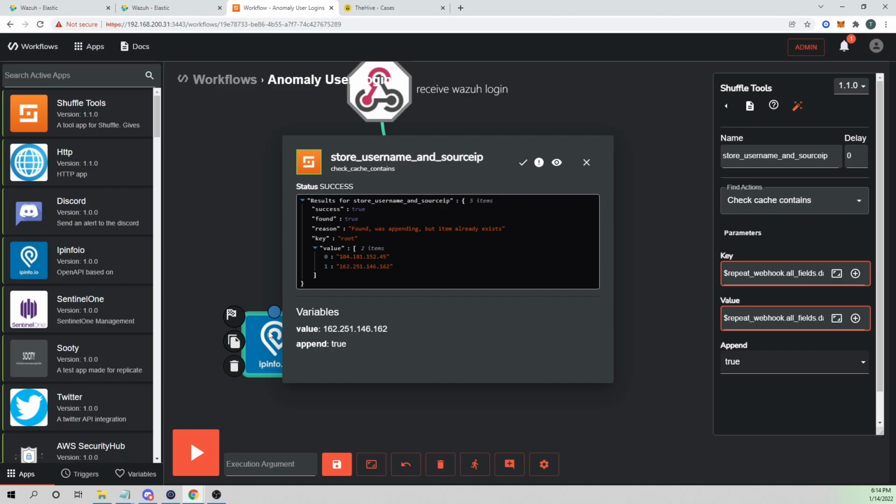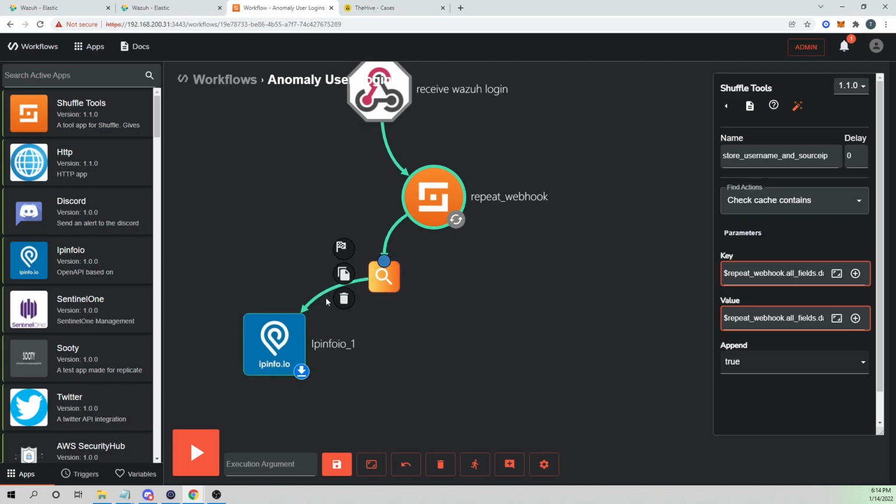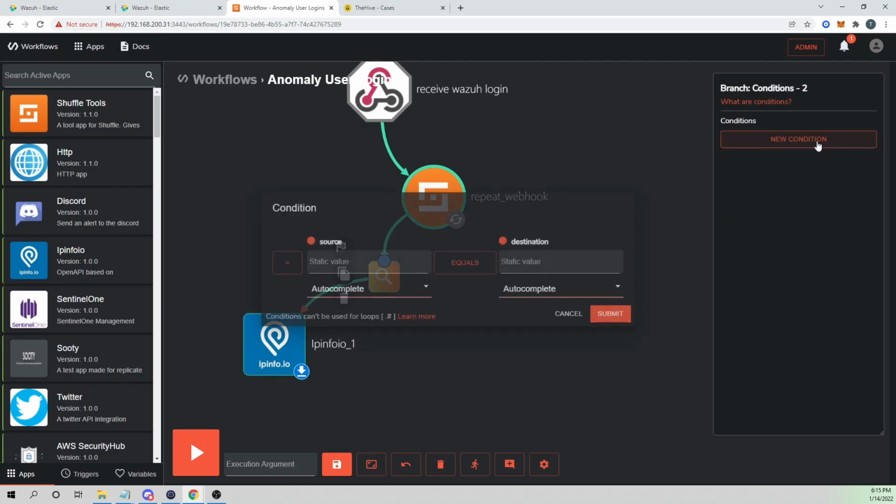However, let's add some logic and let's only have our IP info API node run if found is not equal to true, right? So meaning that this is a new value associated with this key. So in our example, this is a new IP address that has logged in as the root user. So if I select my arrow here, we can add a new condition. So what I'm going to say is I'm first going to do not, because I want this to progress to the next app if it is not equal to true.